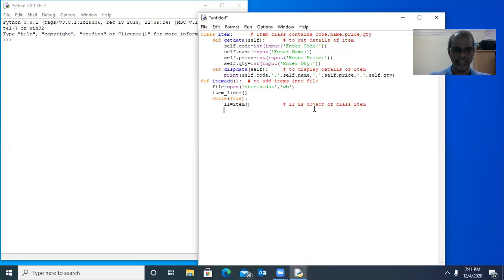With the help of L1, I am calling get data, getting code, name, price, quantity. You know very well this L1 is the object of class item, so L1 can access get data as well as this data. This L1 dot get data is used to get code, name, quantity as well as price. That means it will call here.